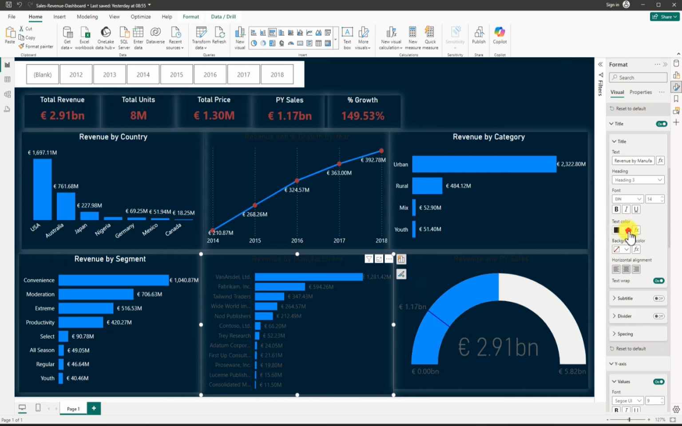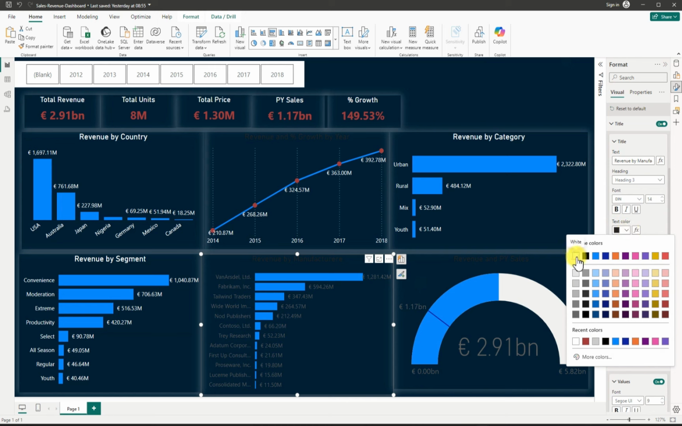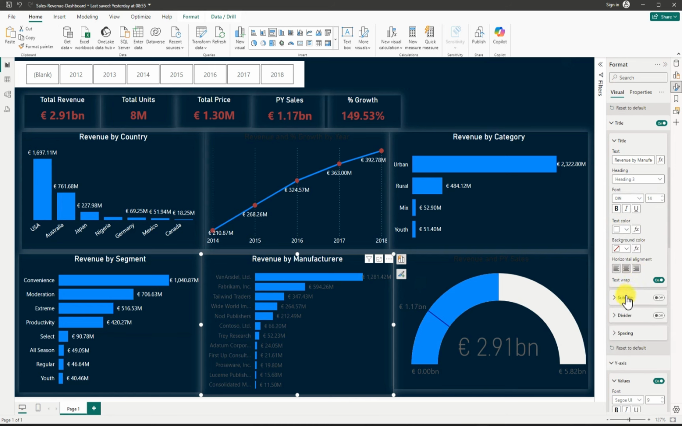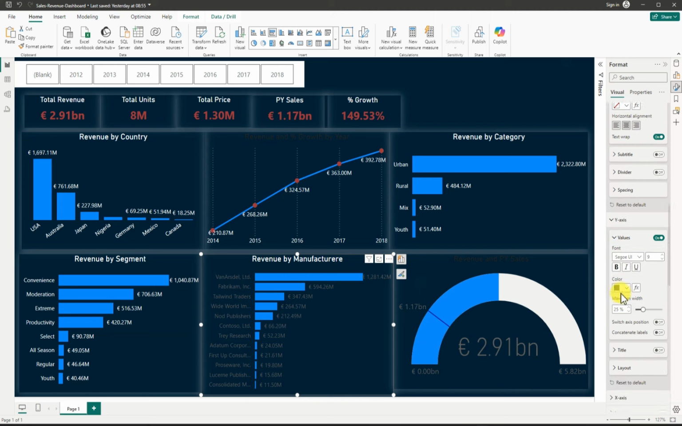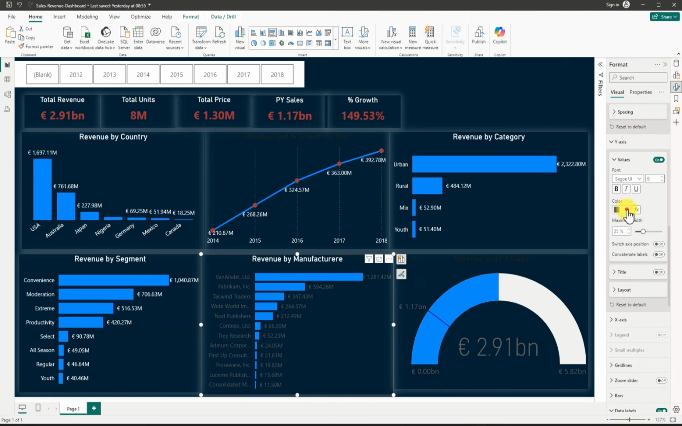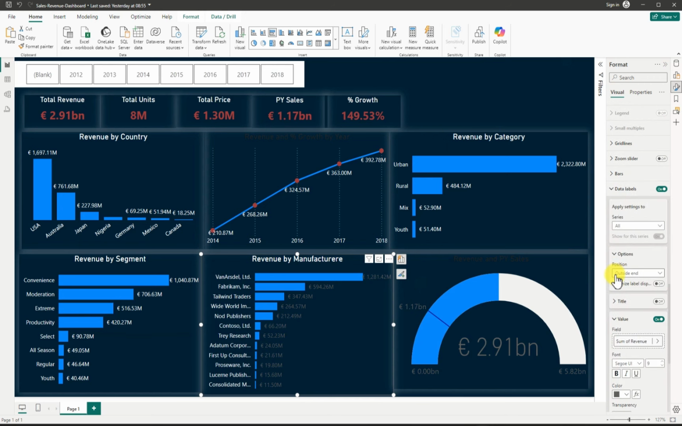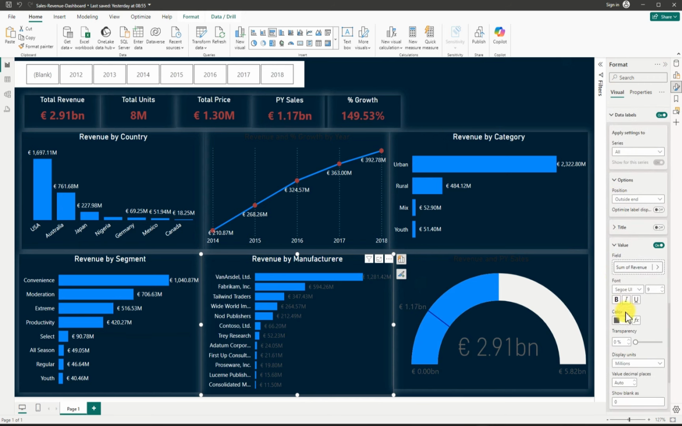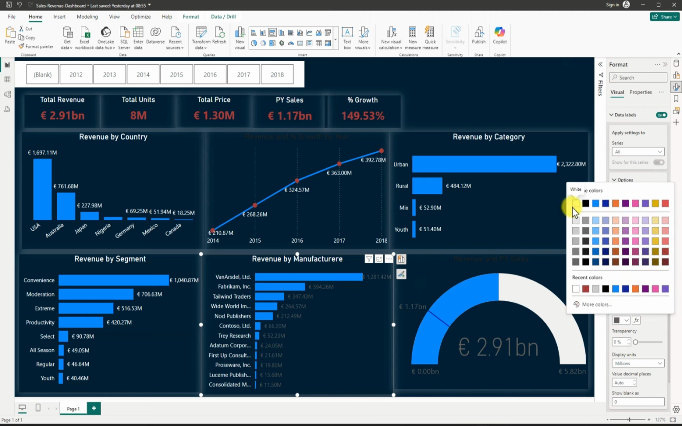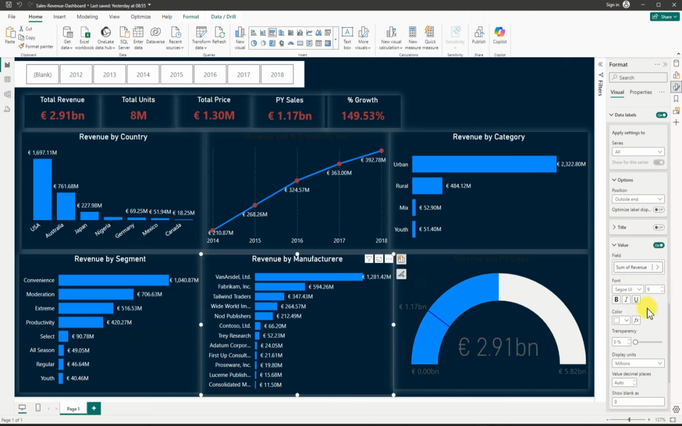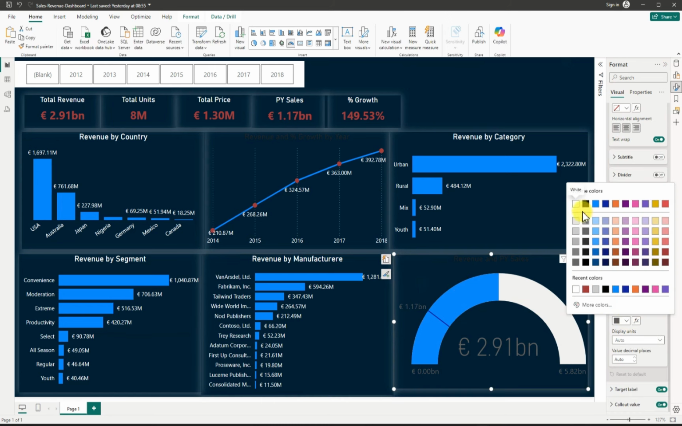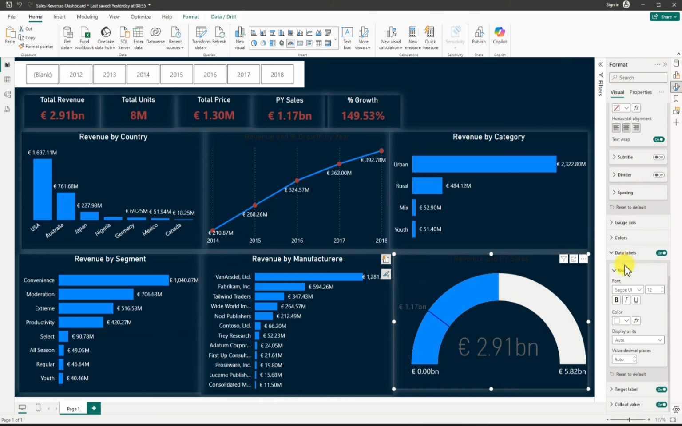Then we'll come back to this. The first thing is the title, change it to white. Then we go to our y-axis. It's already opened. Then we have it white. Then we go to our data label, our value. Then we have it white. Then we come down to this. Then we have value white. Then we go to our target and this.